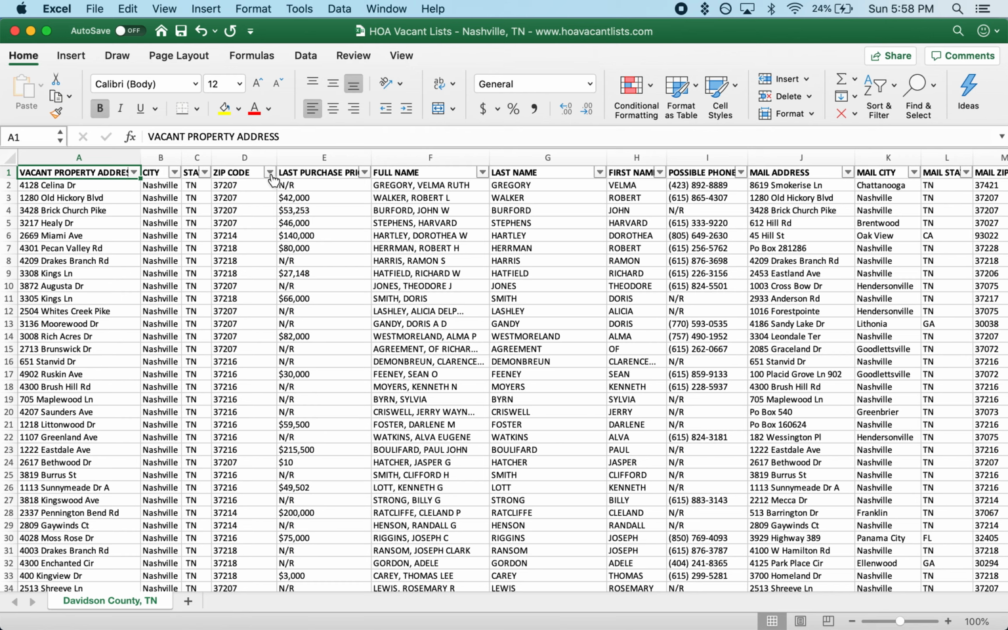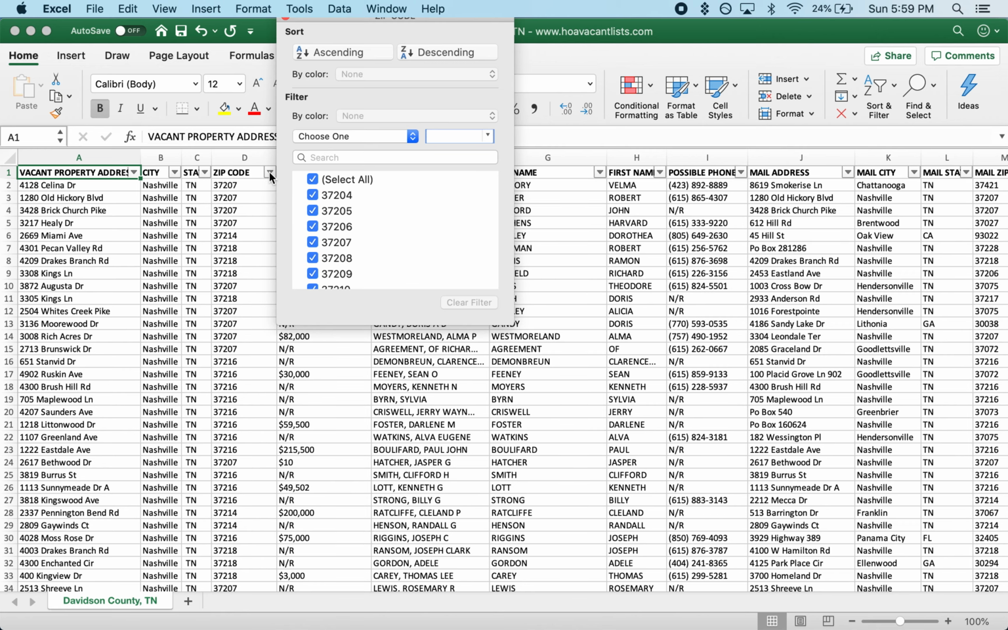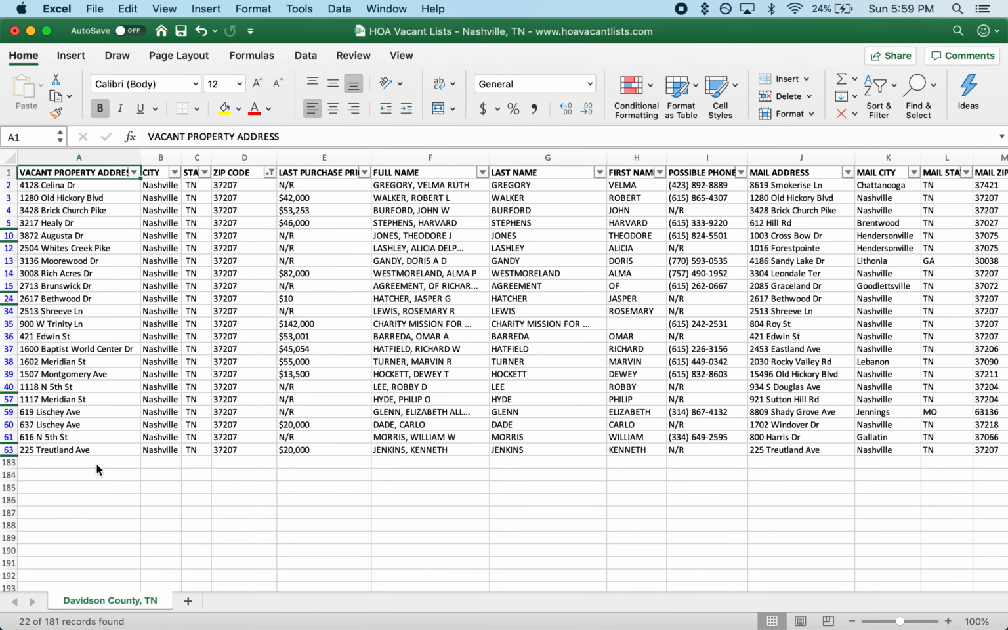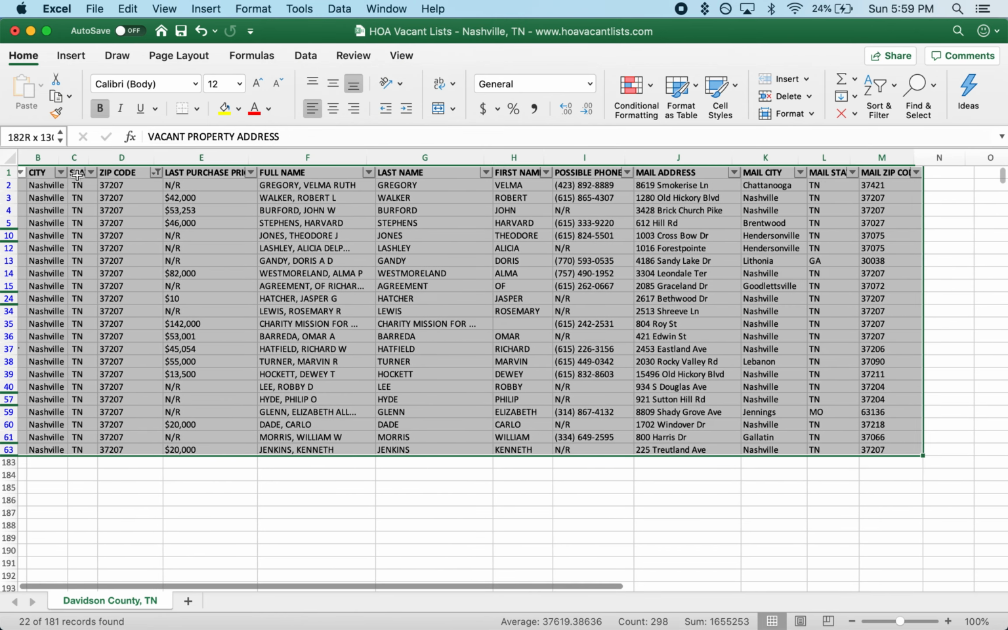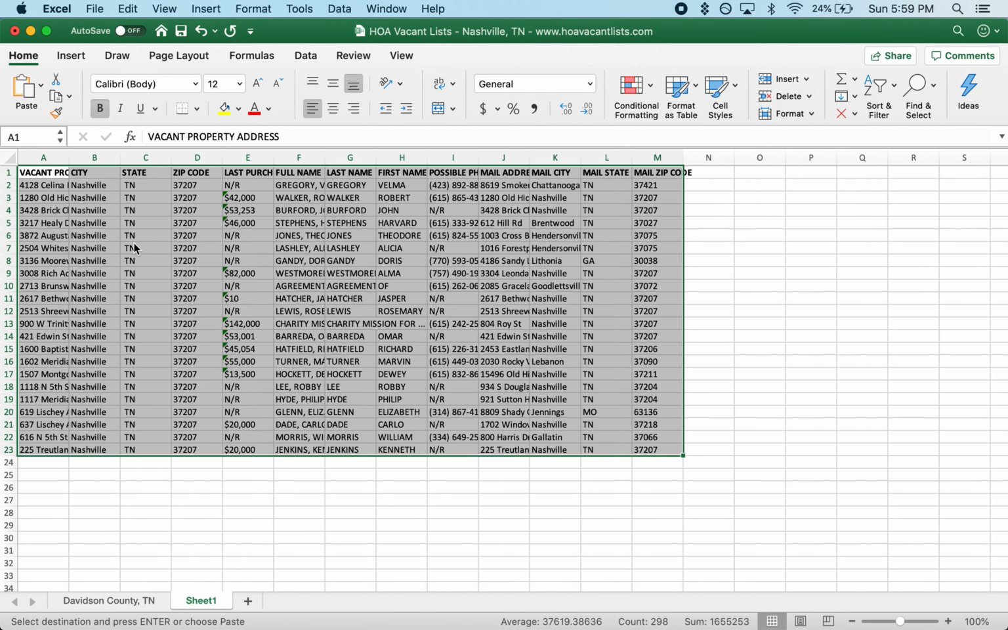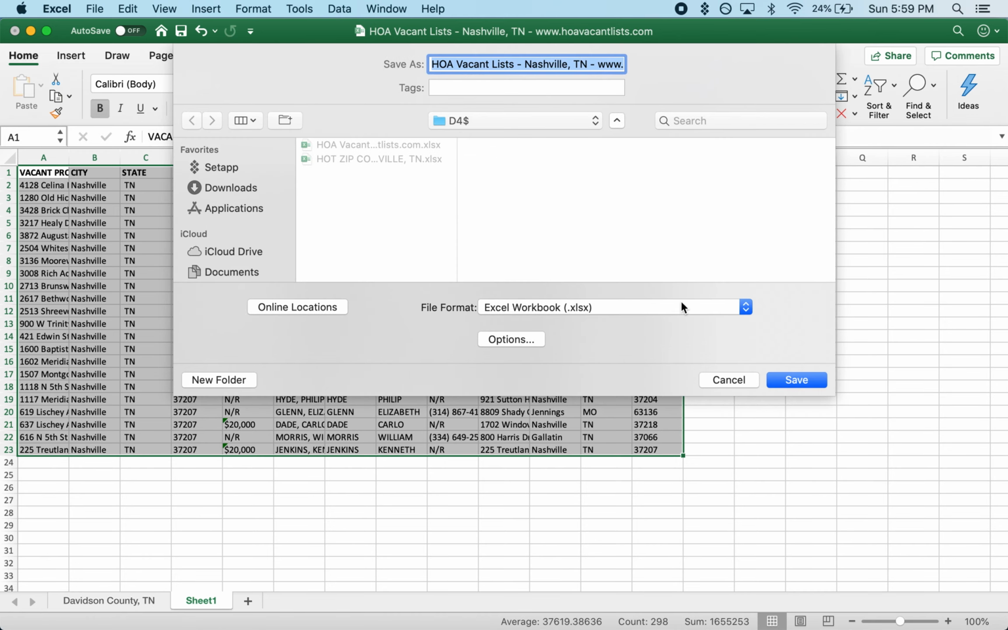Basically, I'm just going to show you my process for this. It's pretty simple. Let's just say we want to go driving for dollars in this 37207 zip code. So we're going to filter out all of the properties in that 37207 zip code. Okay, and so here's all those properties. So we're going to copy and paste this onto a separate sheet, and then we're going to save it as a CSV file. Okay, so we'll call it Vacant 37207.